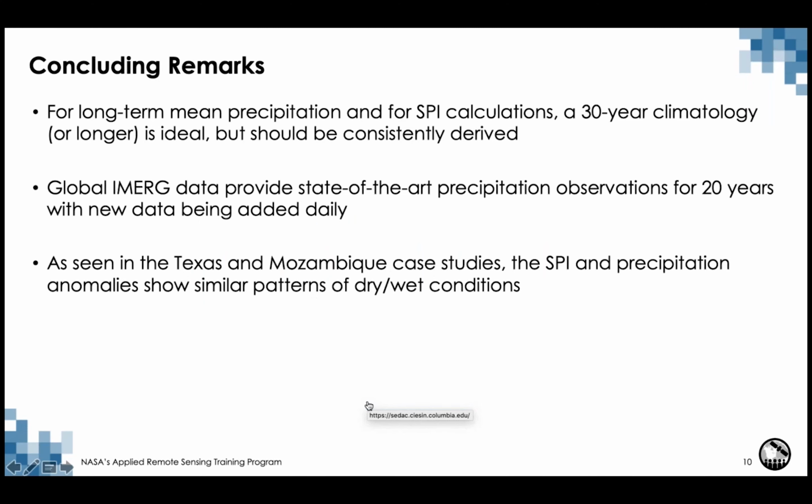So in short, the concluding remarks are: if we want to remember that for long-term mean precipitation and for SPI calculations, a 30-year or longer period is actually ideal. We have a slightly shorter period, 20 years, but it is all consistently derived. That is the biggest advantage of IMERG data.